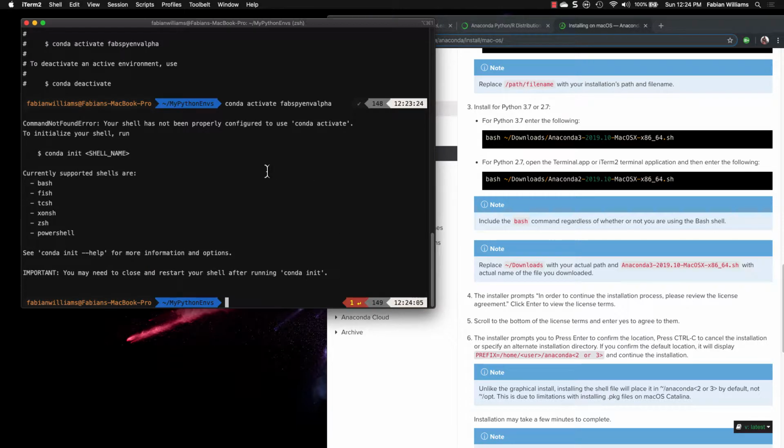Alright, so it says here shell conda activate. So it needs to initialize it, which there we go. So we need to go back and do that. So conda init and then, seen that before somewhere. The shell name is zsh, but let me make sure I remember how to do that properly.